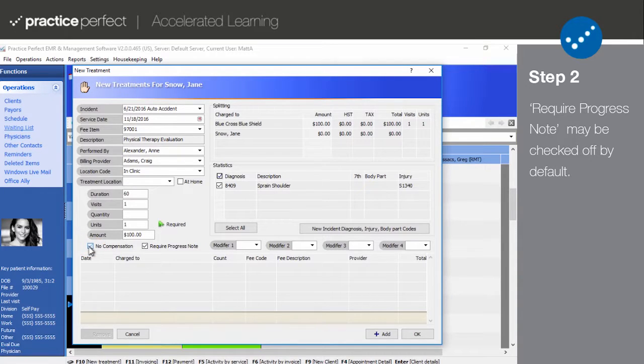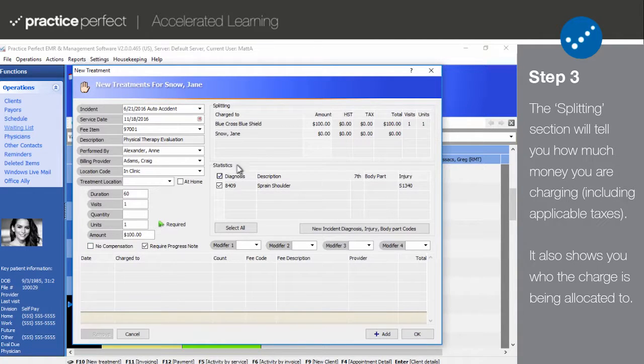If this treatment or service charge must be accompanied by a progress note, check off this box here. This can also be established as a default for the fee code in the fee code detail view.